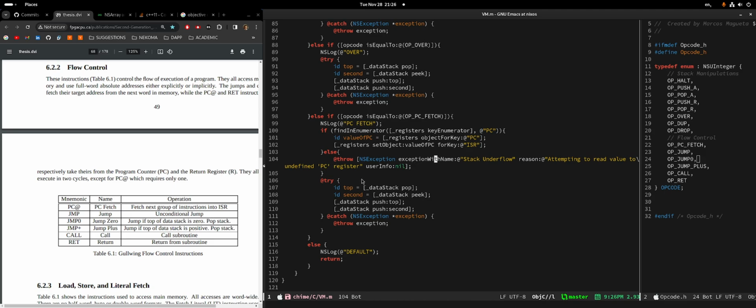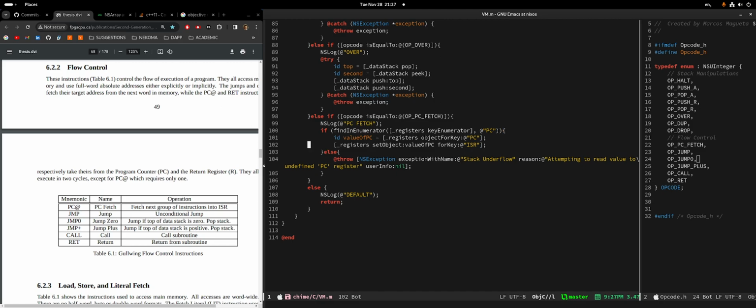Oh, we can try actually to put this in a try catch. That's actually better. So let's try to catch from this. But the find enumerator doesn't do that for us. Okay, so that's the implementation. Let's go line by line here. We first check if there is a PC register. If there is a PC register, we get the value out of that and push into a maybe non-existent ISR register. Just one second. Just one thing. The PC fetch.